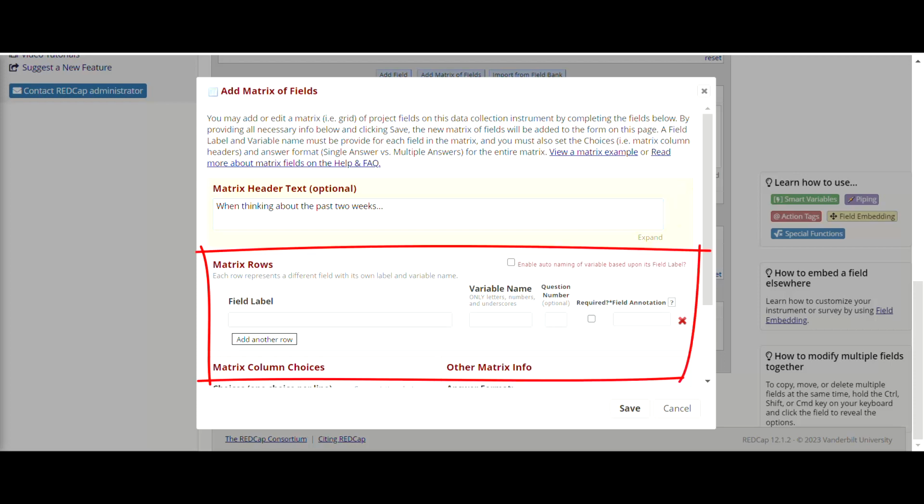For example, say that this is a depressive symptom measure. The first question might be, "I feel sad most days." That would be typed into the field label. The variable name goes in the next box, say DEP1, and then there are other options. You can add question numbers, make a response required, and add annotations. To add the next question or another row, click on Add Another Row and do the same until all the questions are entered.